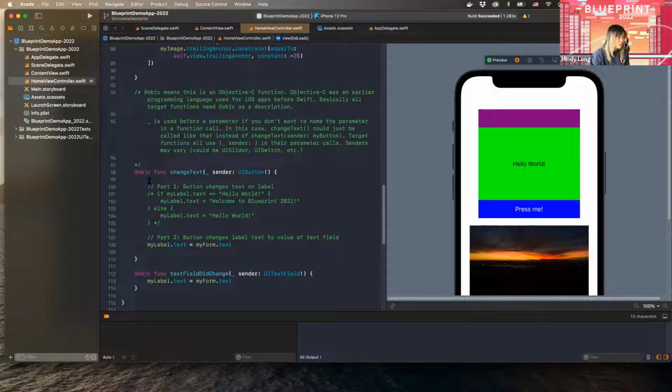And so here, you see an interesting looking function with an @objc. And like I mentioned in the first workshop, Objective-C was the legacy code that was used to develop the first iOS apps.